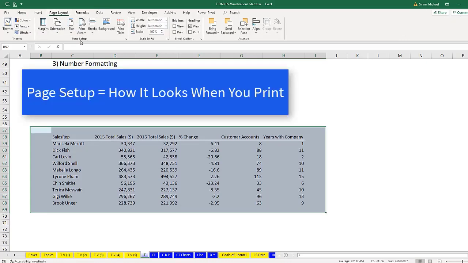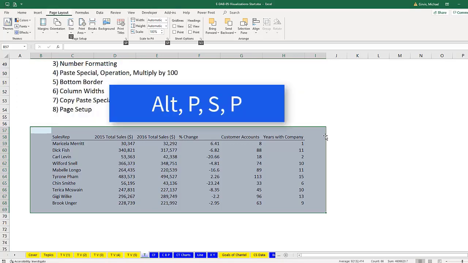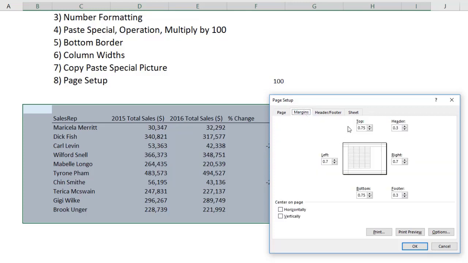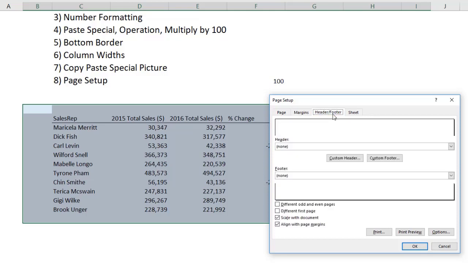Now we can go to Page Layout, Page Setup, and Dialog Launcher, or you can use the keyboard, Alt-PSP. This is definitely wider than it is tall, so I'm doing Landscape. I don't know exactly how big it's going to be. I may have to come back and change this later. Margins. You can adjust them here. I generally just say horizontal. Header or footer. There's some great options for printing.